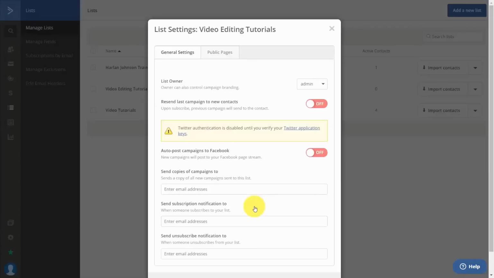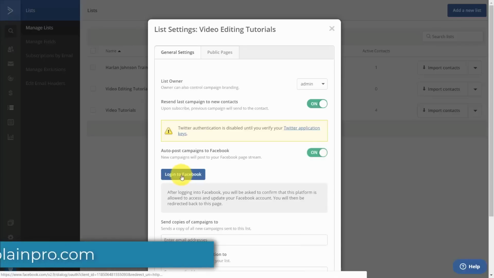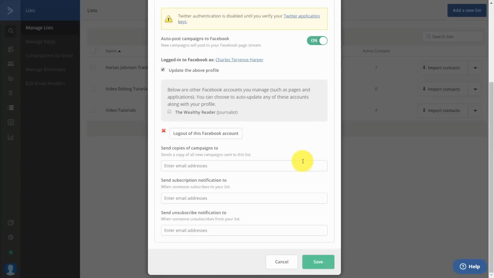We're going to turn on that the last campaign should be sent to new contacts. We're also going to turn on that our campaigns for this list will be auto-posted to Facebook. And what we're going to need to do is connect to Facebook. We're then going to determine where copies of our new campaign will be sent. We are then going to put in an email address.